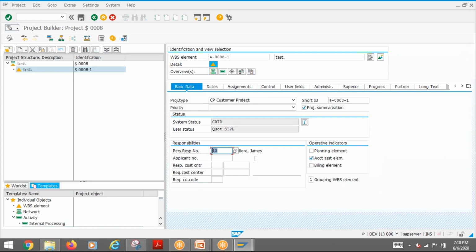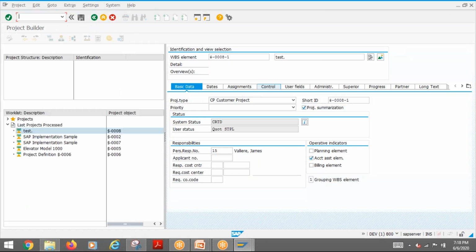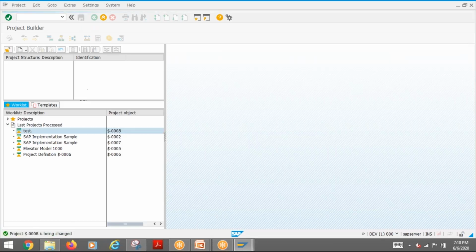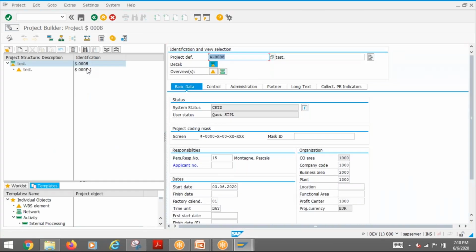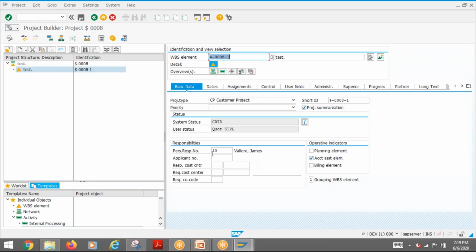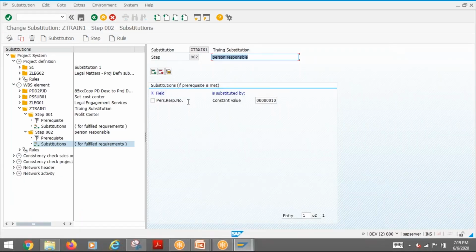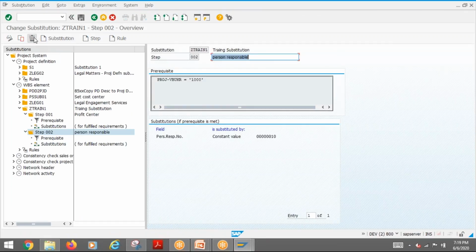So for example, if I put 15 here, then I will say... so if I open it here, you can see that it came back to 10, because it is just substituting the value based on the fixed rule I have given here. It has to be a constant value. Now let us delete this and create it in a different way.